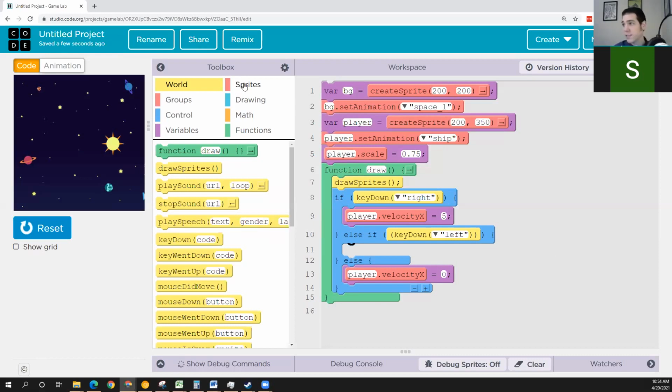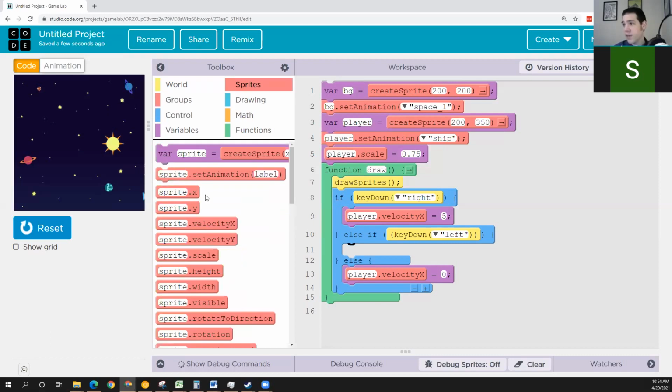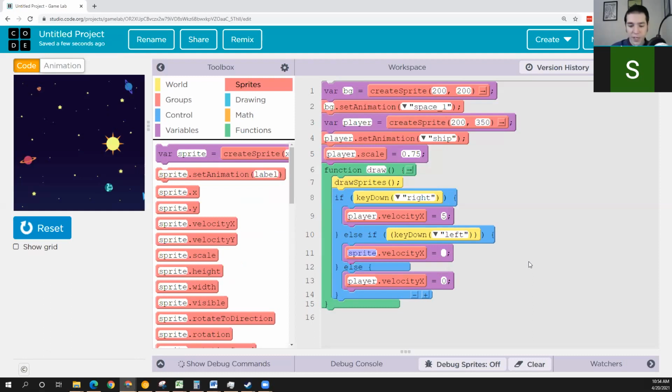All right, and then so else if key down left, I want to take my velocity.x for my player. Make sure I change that name here. And I want to move it the opposite direction. So instead of 5, I'm going to move it -5. Now I can use my right and left arrow keys to move my ship back and forth.